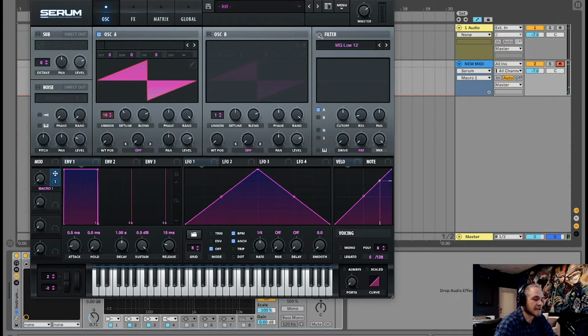Right. So the next thing I'm going to do is turn this filter on. And that's going to slowly increase throughout the event of the riser or whatever we're trying to make. But I'm actually going to use this first LFO to kind of start affecting this.